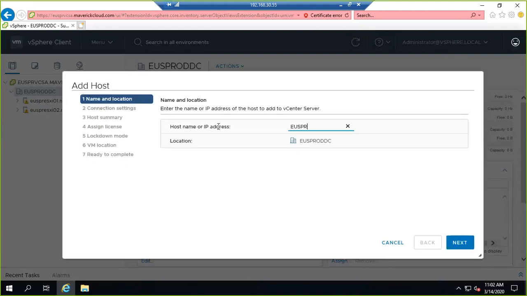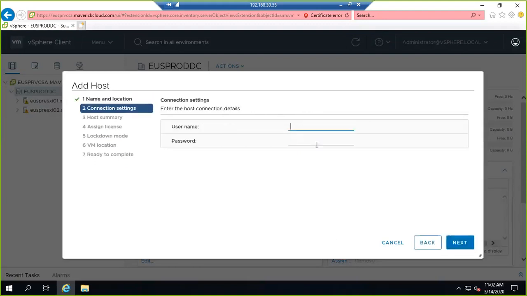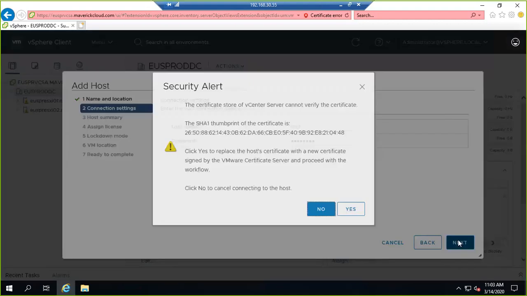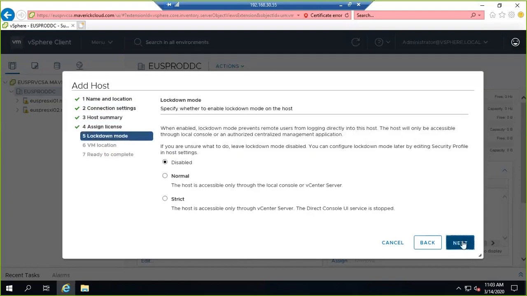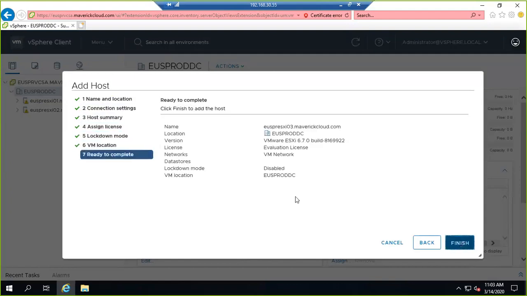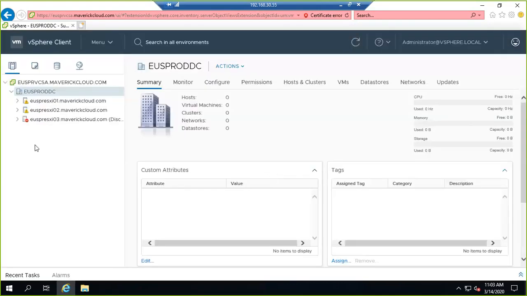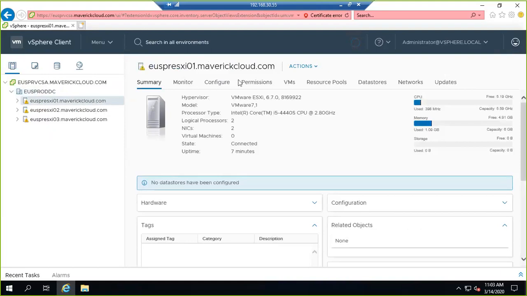PR ESXi03. Third one, same username and password. The same key, it will generate one more key for the third server. Lockdown mode, nothing, finish. So I have added all three hosts inside vCenter. Now I can click on any host and manage it. I don't need to log into each and every host now.